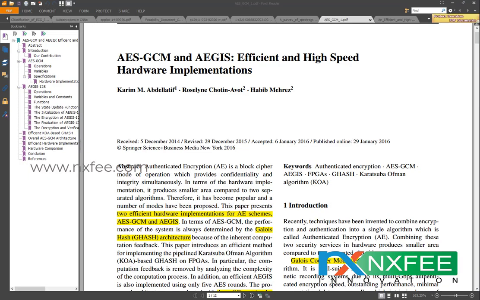Here we discuss a project on AES-GCM and AEGIS, an efficient and high-speed hardware implementation. Authenticated encryption has become an essential part of modern secure communication systems, including Internet of Things devices, wireless networks, cloud storage, embedded applications, and high-speed data transmission. These systems require both confidentiality and authentication to ensure secure and reliable communication.